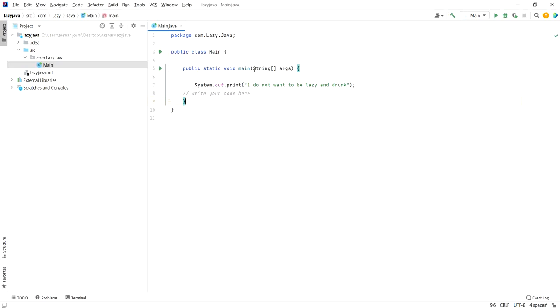So we have an open and closed bracket here after the method. Why? We do not have it after a class. Why? Because in a method we are expected to give parameters like characters or integers or decimal numbers, and things like that. But we do not need any parameters within this program. We just want to print a statement, that we do not want to be lazy and drunk.